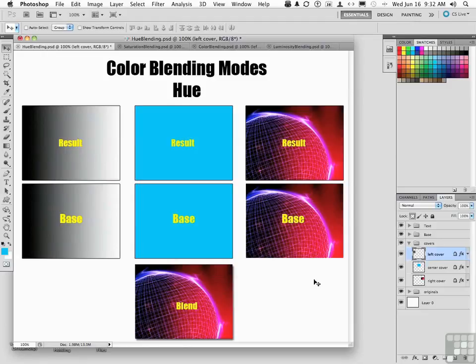Another set of blending modes that I identify are called the color blending modes. I can have a lot of fun with these. There's hue, saturation, color, and luminosity. Think of it this way: hue is, in a sense, the color. Hue, saturation, and brightness. Saturation is the intensity of the color, and luminosity is how bright the color is.